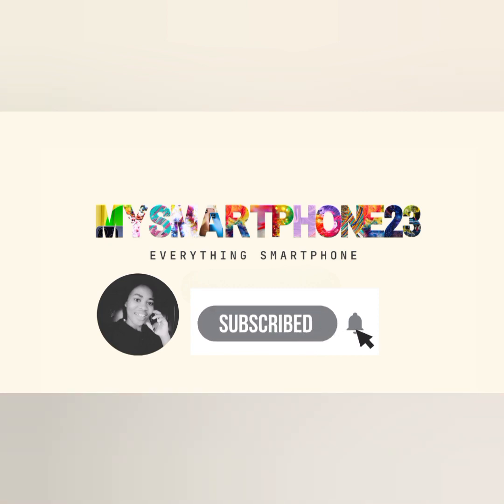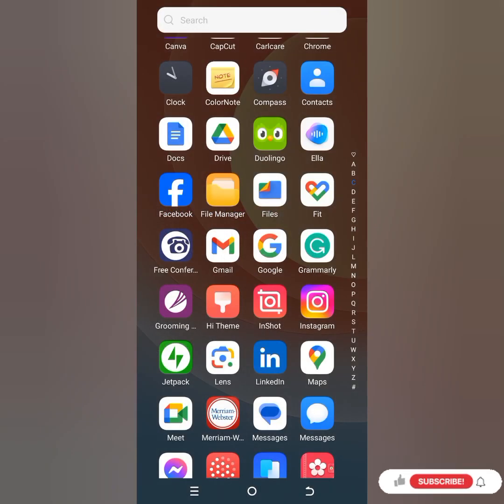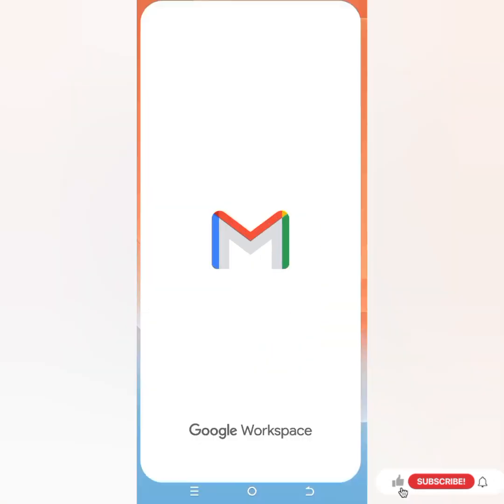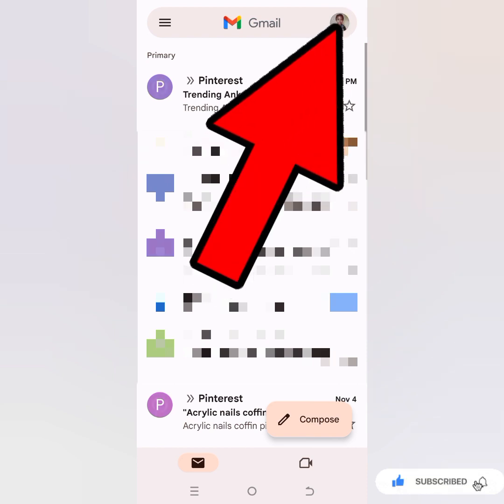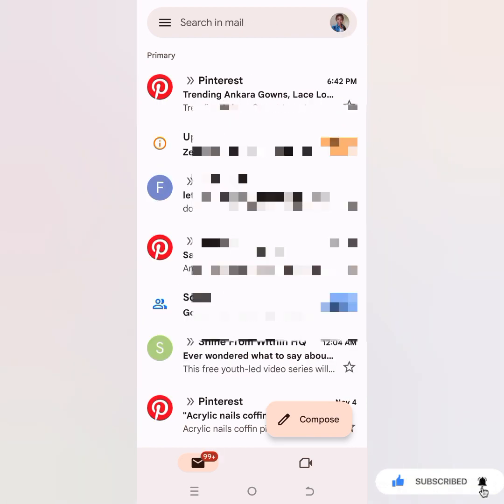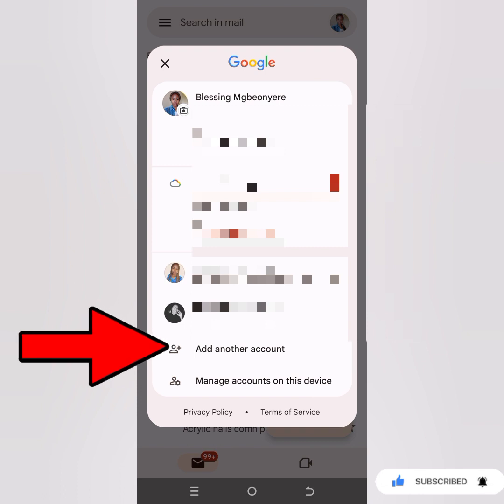In today's video, we are going to learn how to create a new Gmail account, even if you have an already existing one. Open your Gmail app, which comes in every new phone. When you open it, click on this image. That's if you already have logged into your phone with a particular email account.